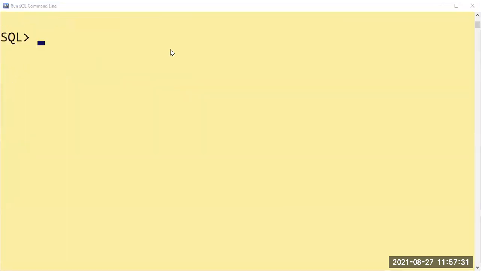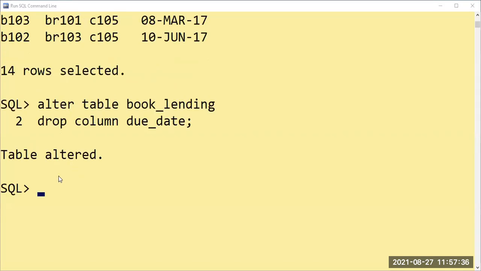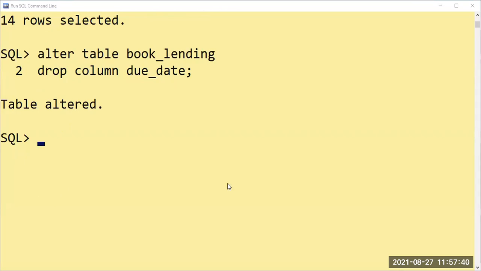Okay. Next table, last table, we have to check. I have made the correction as it was already created. So I have just dropped one of the columns. Select star from book lending table.